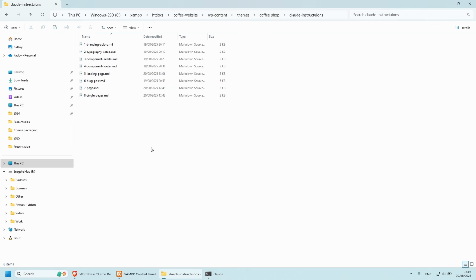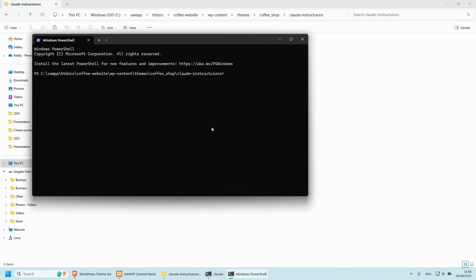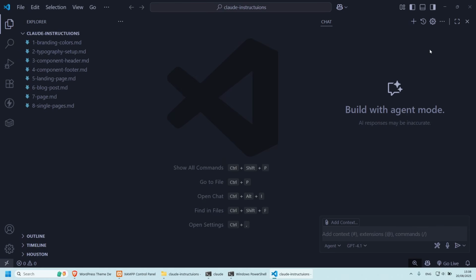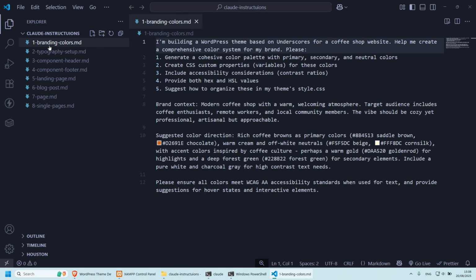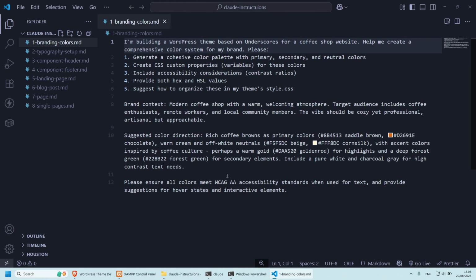So if I was to open this in any editor, I'm going to use Visual Studio Code. I'm going to do left shift right click, open in terminal, and I can do code dot, and this is going to open the files for me here. And also let me close GitHub. And then if I click on branding here, you'll see that I've given it a little bit more details now.